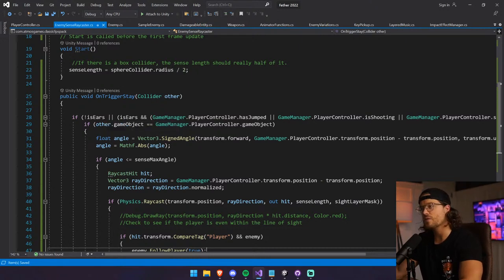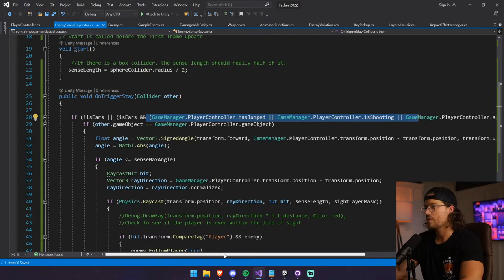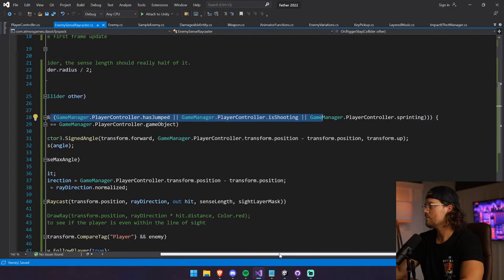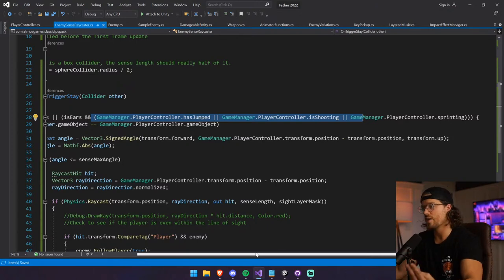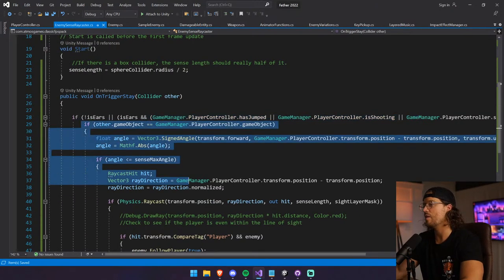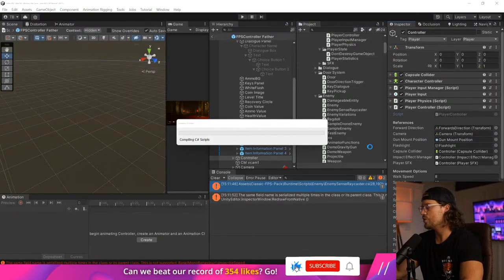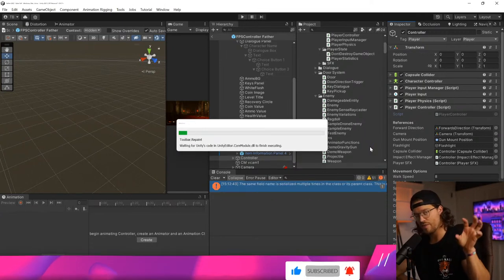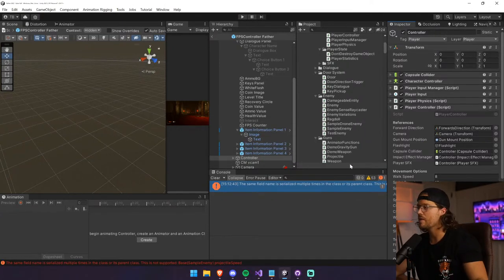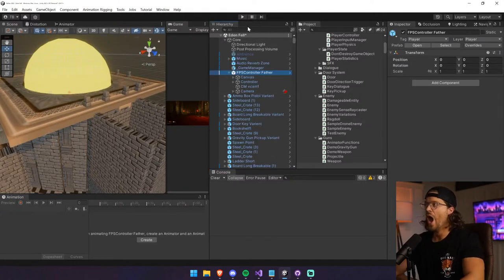If ears is false, or ears is true, and all these other things here. Very good. Sprinting, shooting, or has jumped. If that's happened, then we can do all this. So you'll notice that what we'll do is make sure that ears variable is set to true. If it's set to true, then it's going to check for those conditions to be met. That's the goal, at least.